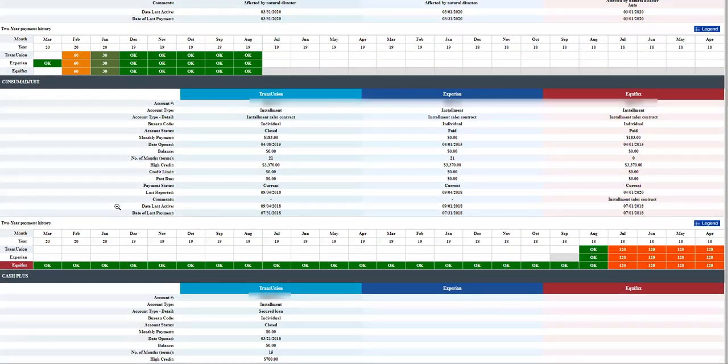So let's move on. Okay, this account is one that you're actually going to want to delete. As you can see, there are all of these 120-day late payments. It's not possible to remove 120-day late payments. Right here where it says monthly payment, it is a closed account. There should not be a monthly payment, and therefore it needs to be removed.